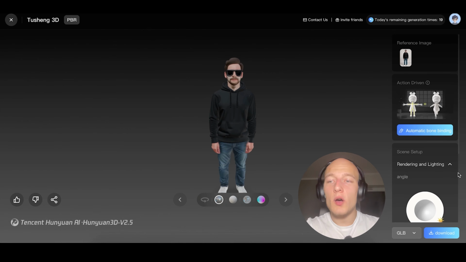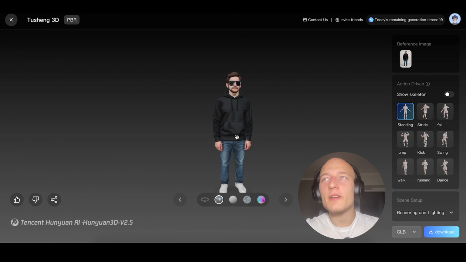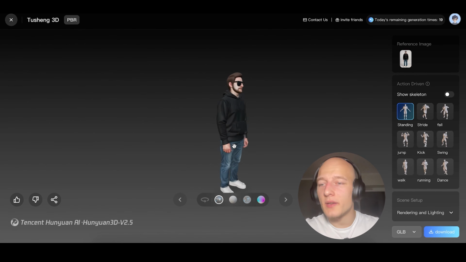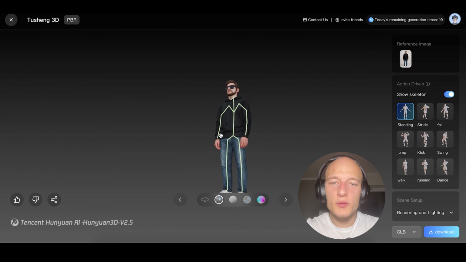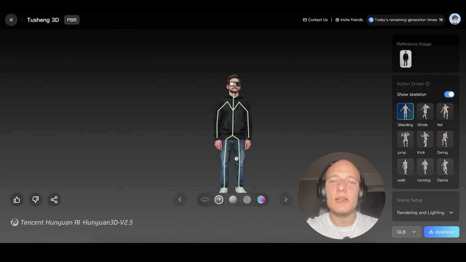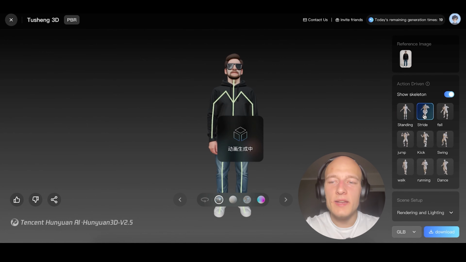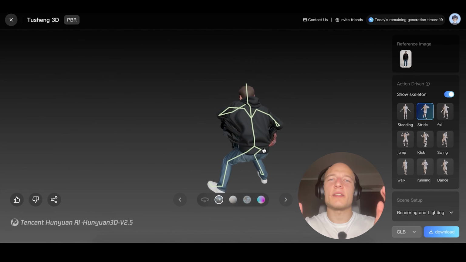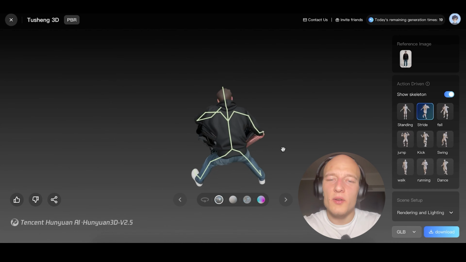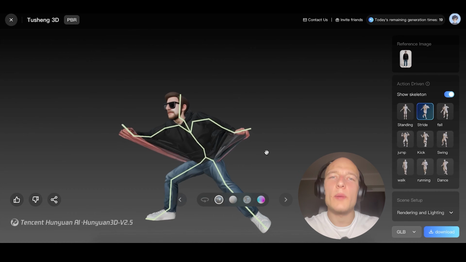So now I'm going to click on automatic bone binding, and here we have different action types that we can do with our 3D model: standing, stride, fall, jump, kick, etc. If we enable show skeleton, you can see that it automatically detected the skeleton of our 3D model, and if you apply one of these actions, it will then generate an animation for our subject. However, because our subject had his hands next to his body, it did not turn out great, as you can see. So let me show you what it looks like on a well-produced 3D model.